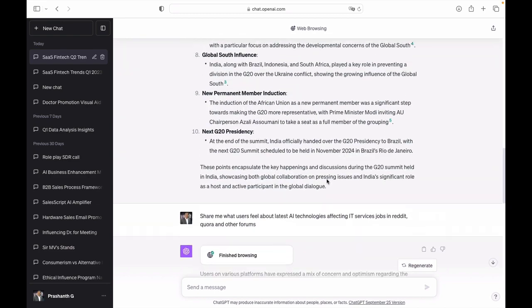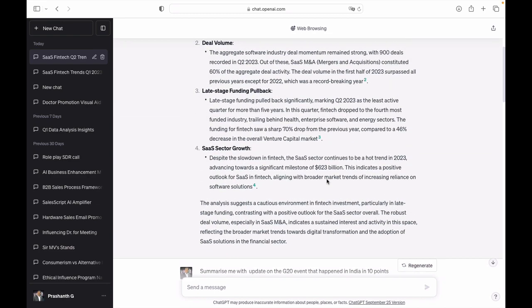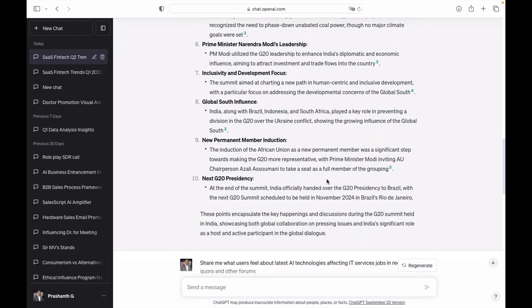Now, as you see, a lot of things are getting added to ChatGPT. They have added data analysis, and they're adding the browsing feature. So the possibilities are endless.